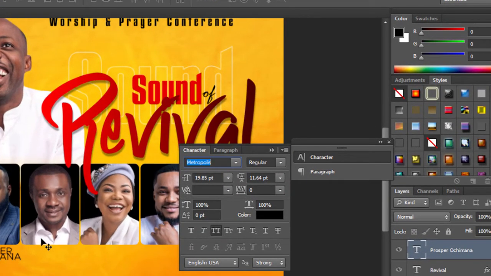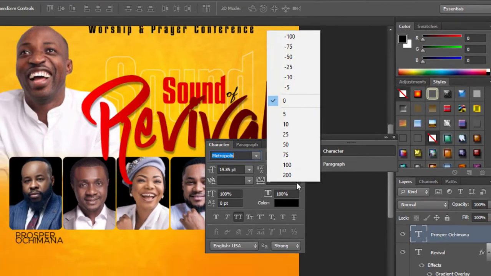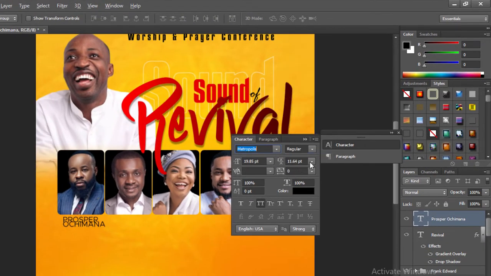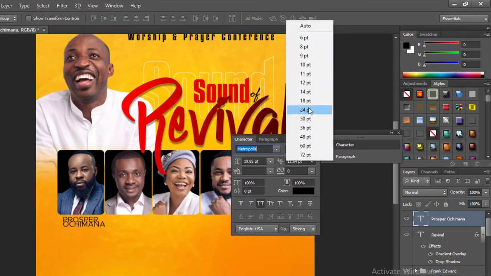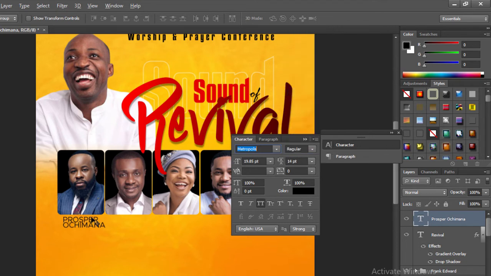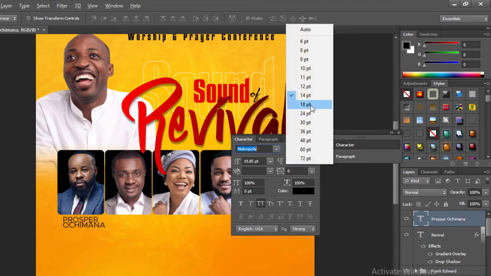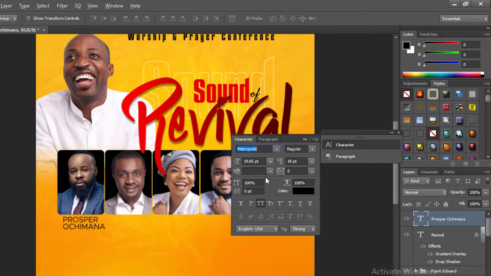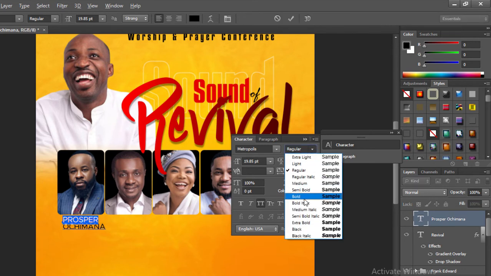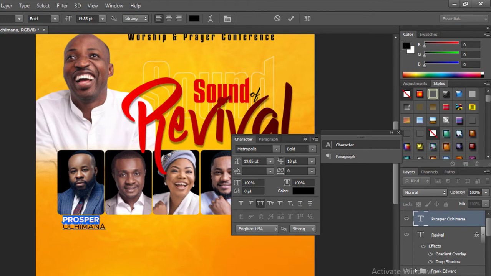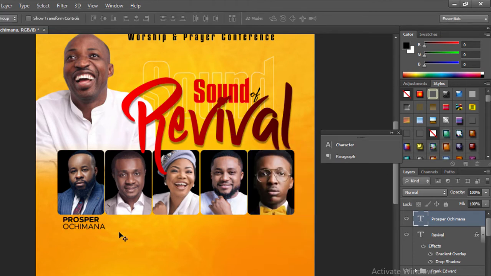All right, so I'm going to increase the line space in the Prosper and the Chimney. I'm going to increase that. So I'm going to use the value of 18. All right, so this is better. So I'm going to make the Prosper bolder. So select that and come to, I'm going to be using the bold. All right, good. So this is what we have.